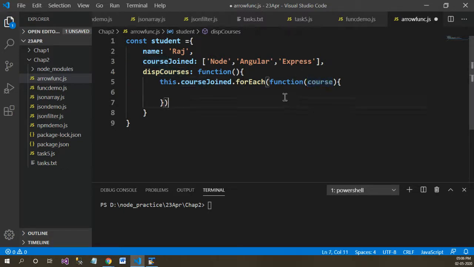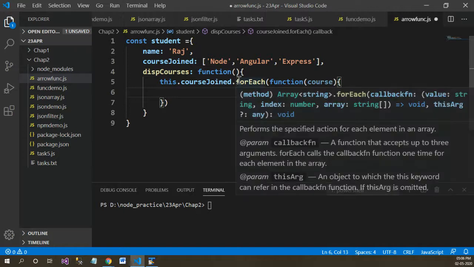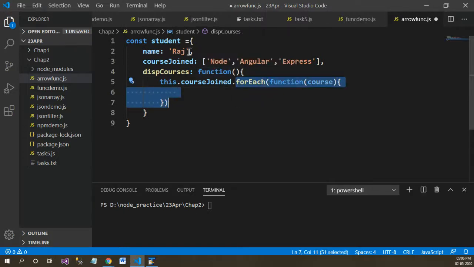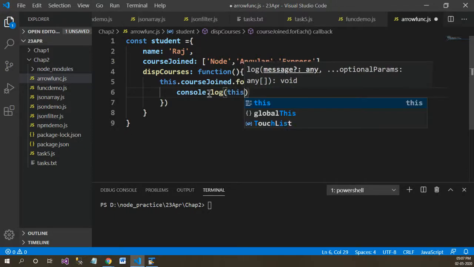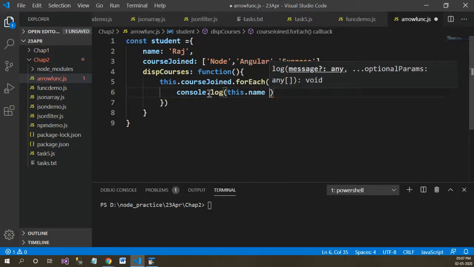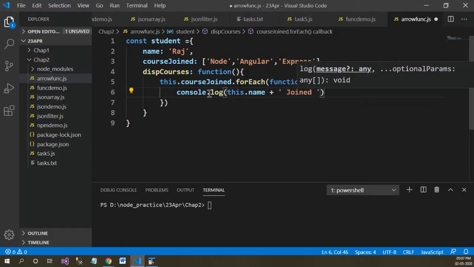So while working with the forEach loop, it is understood that forEach has its own this pointer. So whenever you are representing this keyword inside the forEach loop, it is representing this keyword of the forEach loop, not of the outside world. So that is why if I am trying to print something like console.log, this.name, say joined so and so courses. So let's print this way.